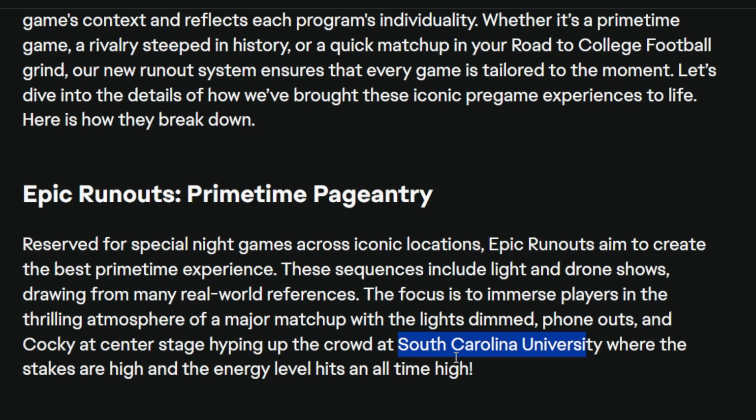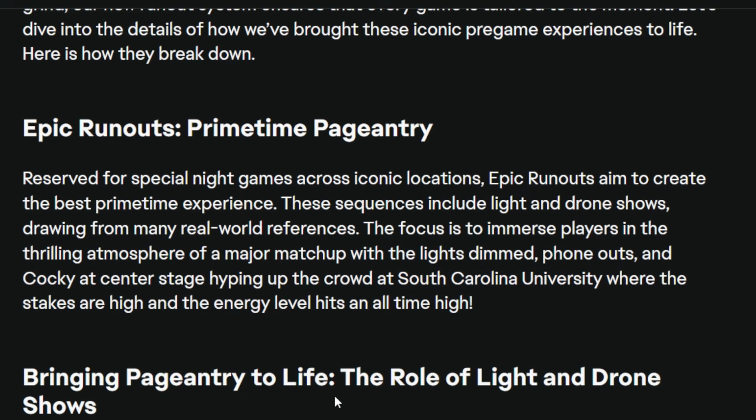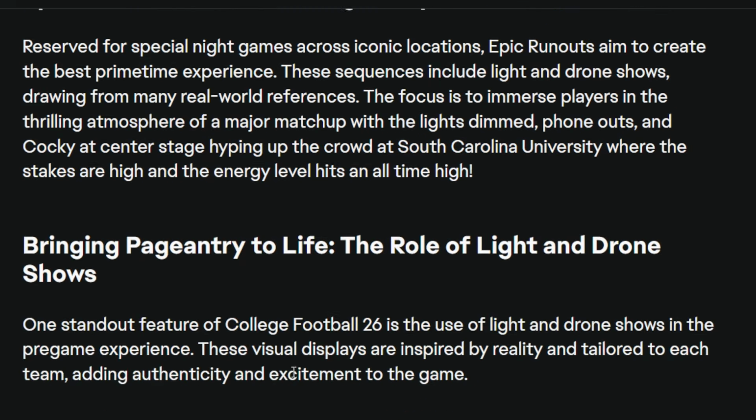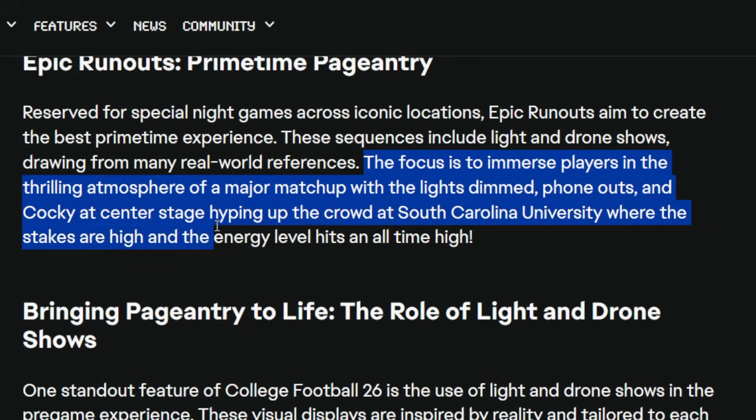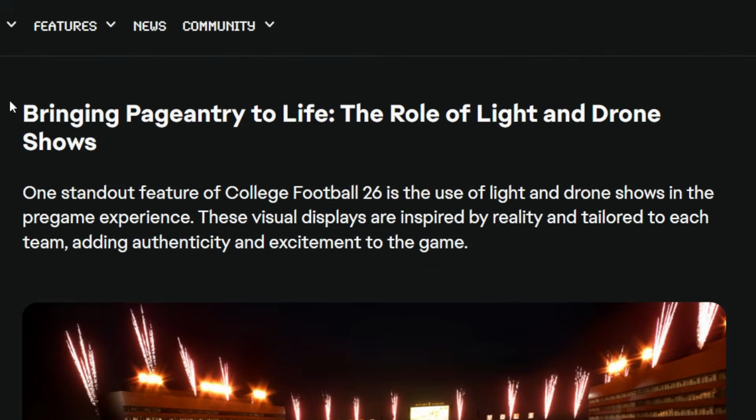That's hilarious. Dude, South Carolina is taking a shot because I know they like to say they're the real USC, University of South Carolina, SCU. Oh my god, that's kind of hilarious. Okay, this just feels like marketing speak, except for the dimmed lights, phones out, Cocky at center stage. Yeah, that's what my girlfriend says when she comes home.